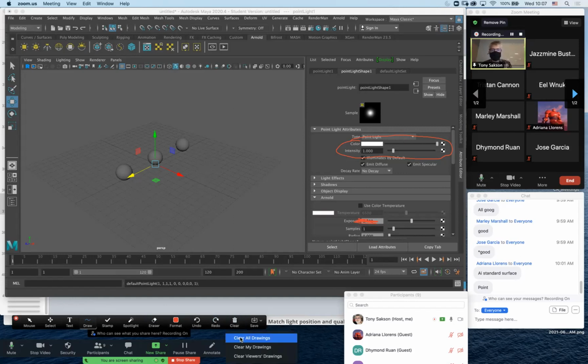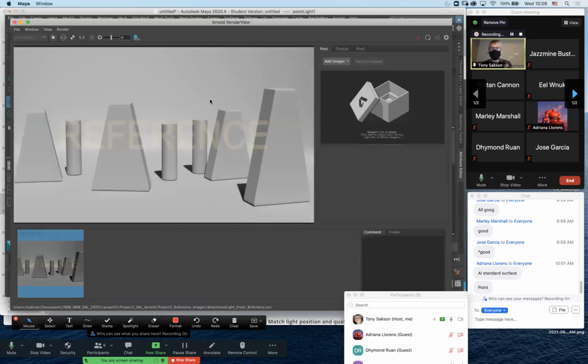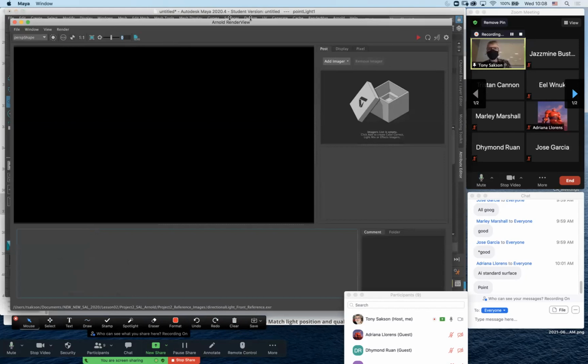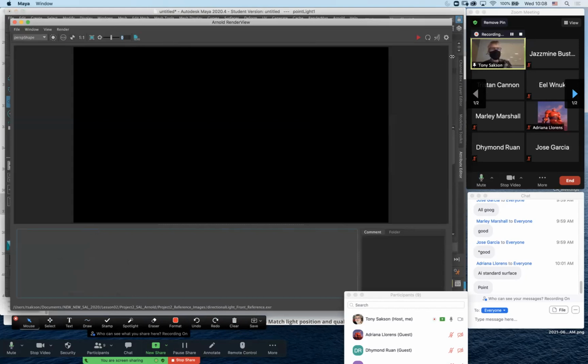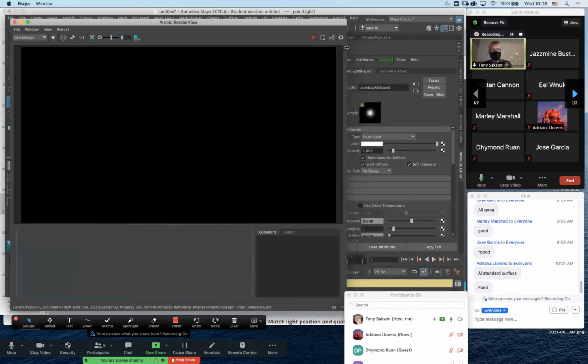All right, so let's take a look at what this looks like in the default position with the default intensity. So I'm going to open up the Arnold render view. Let's get rid of this. Don't need that. And I don't have an image area in here. Good. So I don't need that. Let's make this a little smaller. All right. So let's just render, see what we get.